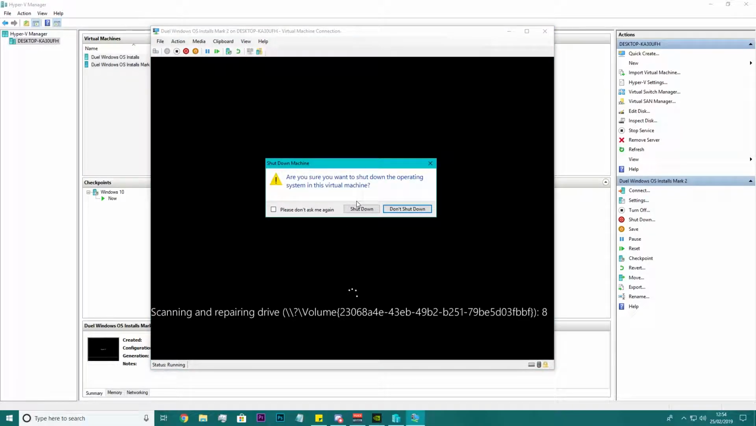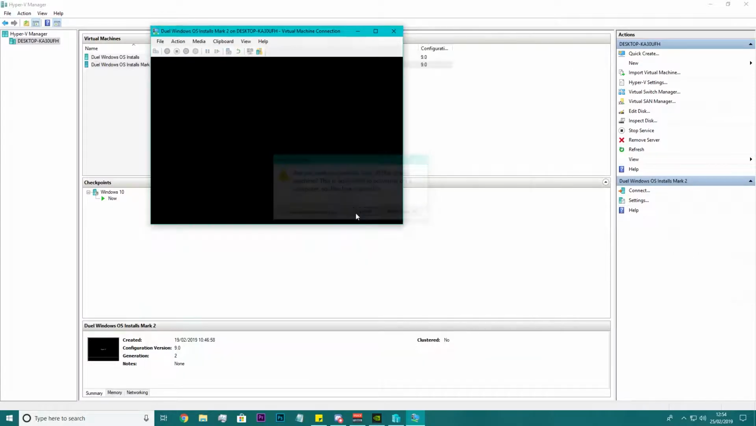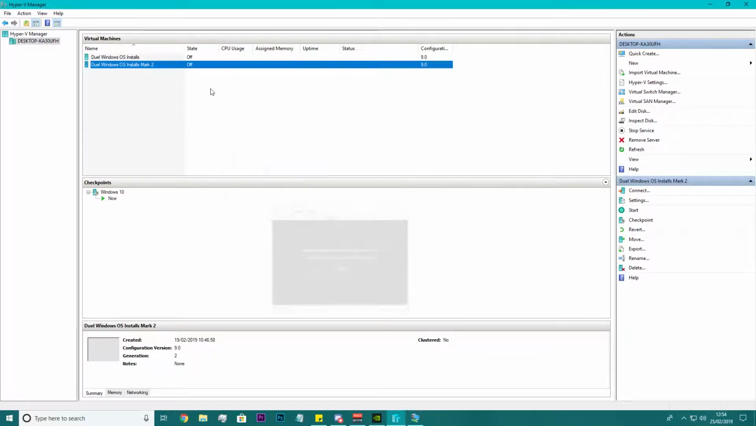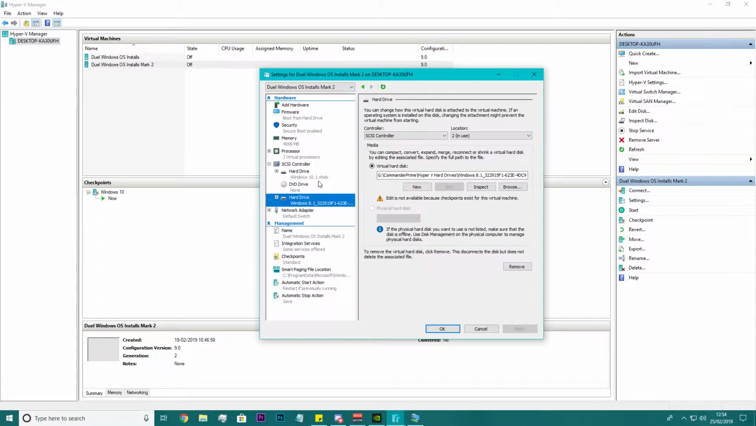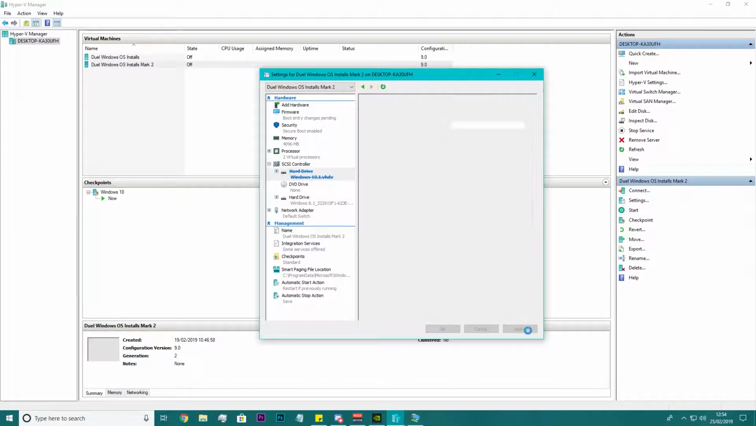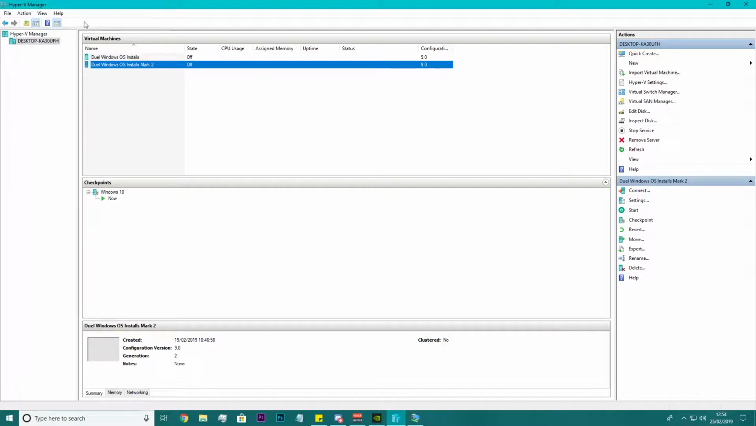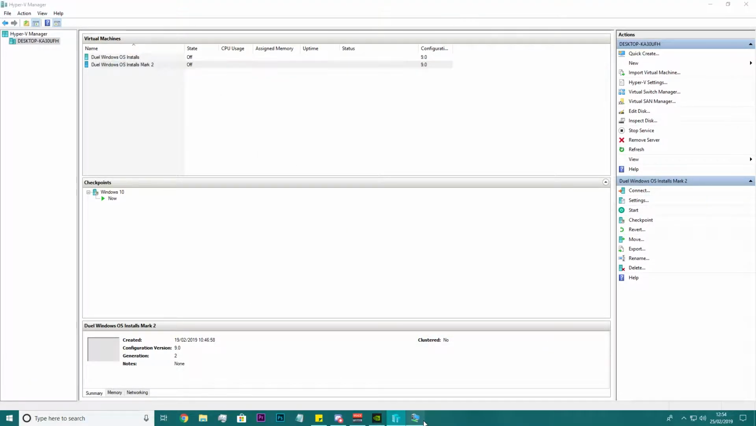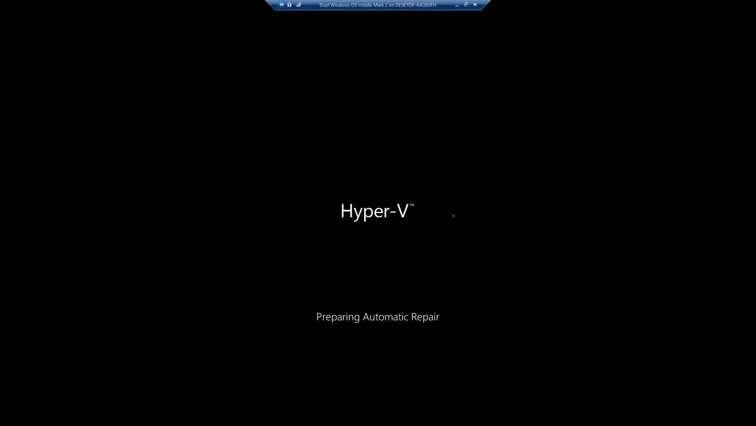Let me just shut it down a minute. Okay, let's turn it off. If I just go into the settings quickly, let's remove the Windows 10 drive. Just click apply. I can add that back in later. So let's just keep it like that. Let's see if it'll actually boot to Windows 8.1 just on its own, and see if this will work.